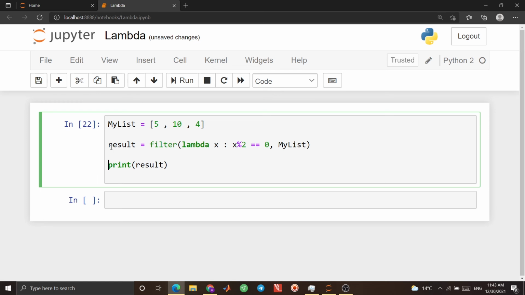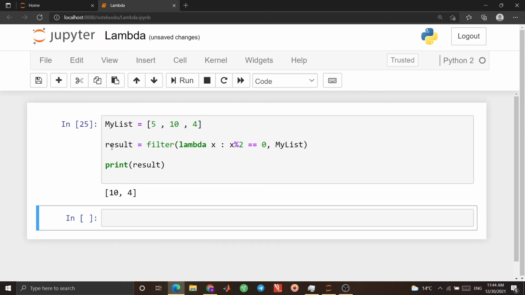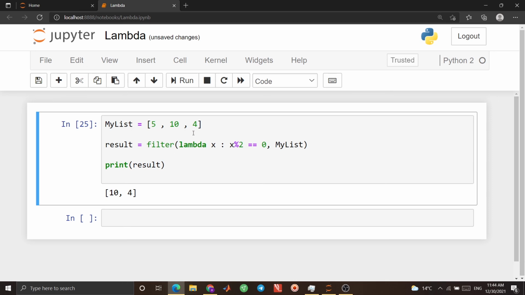So the last function that I'm going to talk about is filter. Filter, like map, accepts the function as the first argument and the list as the second argument. Here I want to separate odd and even numbers, like in the previous examples. I use lambda as the function and my list as the list that this function is going to be applied to. If I run it, you see 10 and 4 are printed. 10 and 4 are the only even numbers.